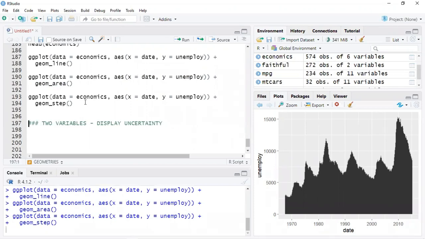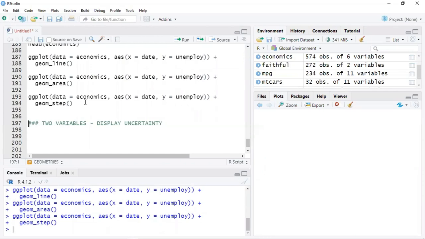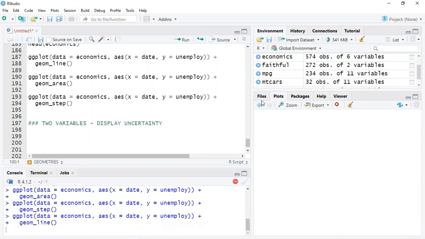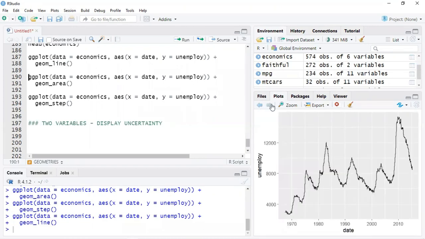And then the step plot will also give it in a stair-like kind of, you know, it's almost similar to that of the geom line. There is not much difference here, just that I think this one has a deeper line. So the steps, because I think there are 574 observations, the figures are so compact, you cannot see the steps. The steps are there.